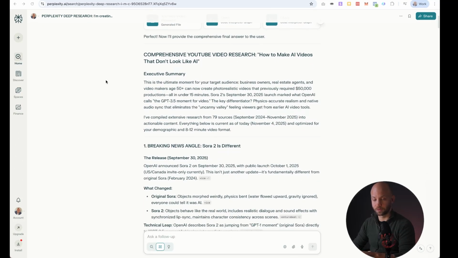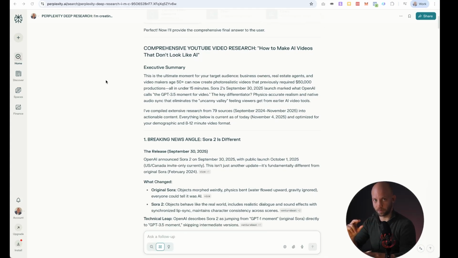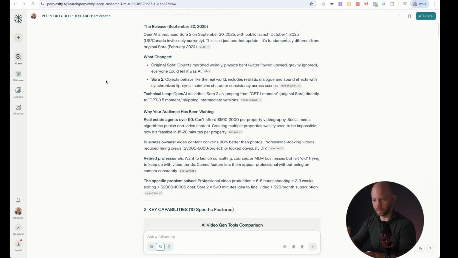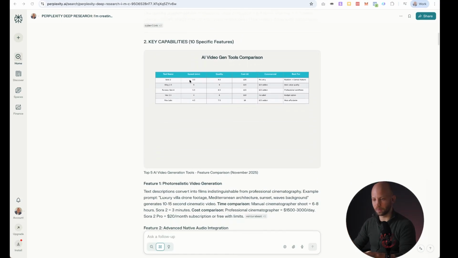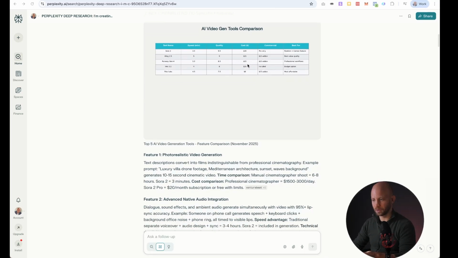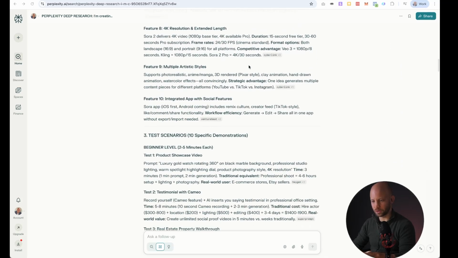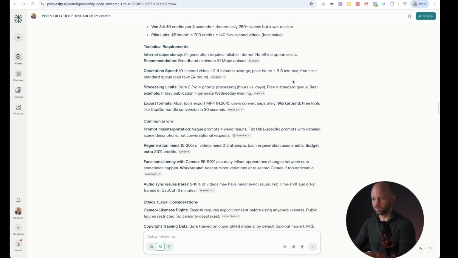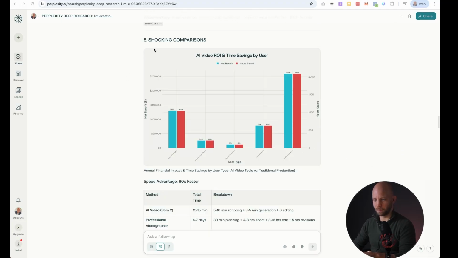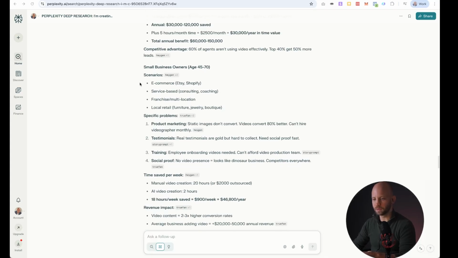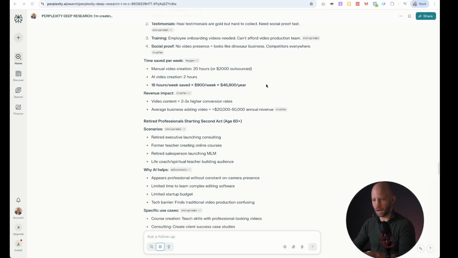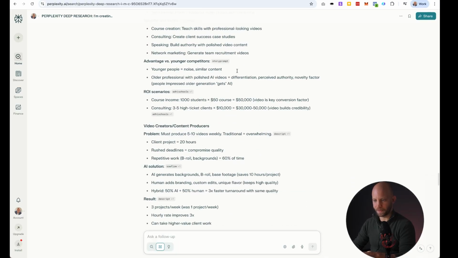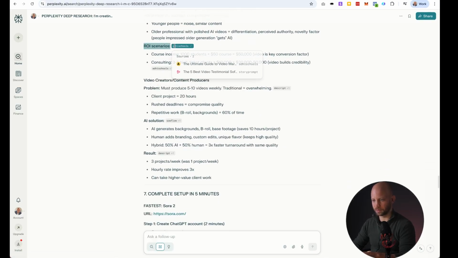Like, take a look at just the amount of data that we got from Perplexity from this search. Yes, it took a couple of minutes, but look at that. The breaking news, it actually listed the top AI video generating apps, the cost, the features, what to test, some limitations, the pricing on each of these apps, comparison charts, who could use this, like small business owners, how much time it saves, how much that means in dollars, case studies, return on investment scenarios.